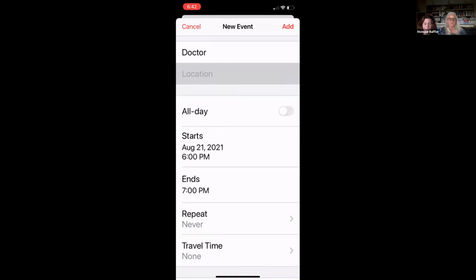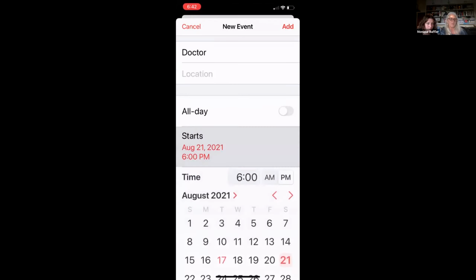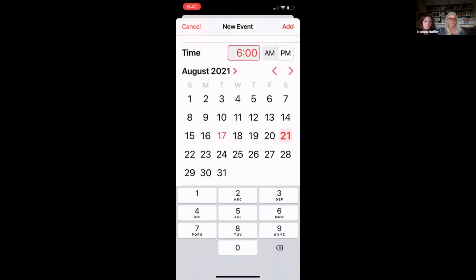And you can also set the time for the event by going here to starts. You click on that and it'll allow you to set the time of the event. So you click on the time and then you can just put in the new time.